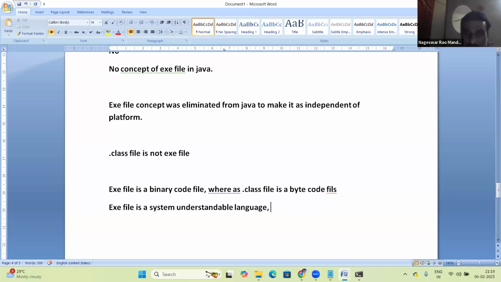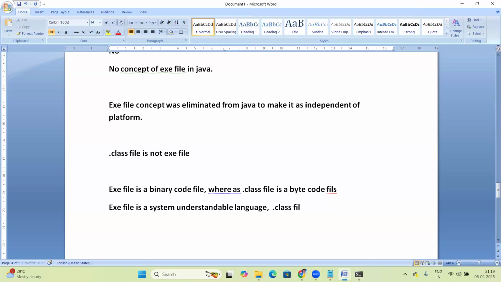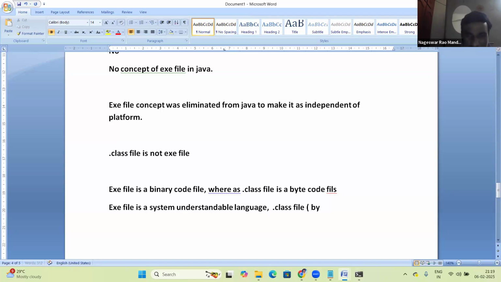Whereas the bytecode file, that dot class file, means bytecode. Bytecode is a JVM understandable language. So the exe file is system understandable, and the dot class file is a JVM understandable language.